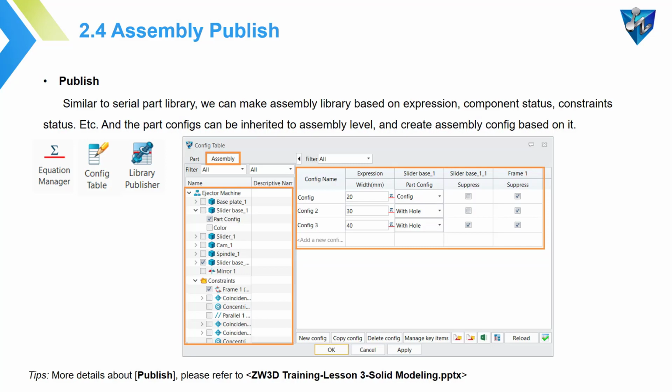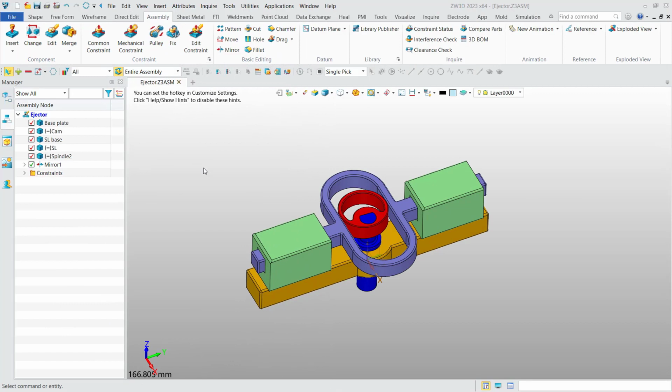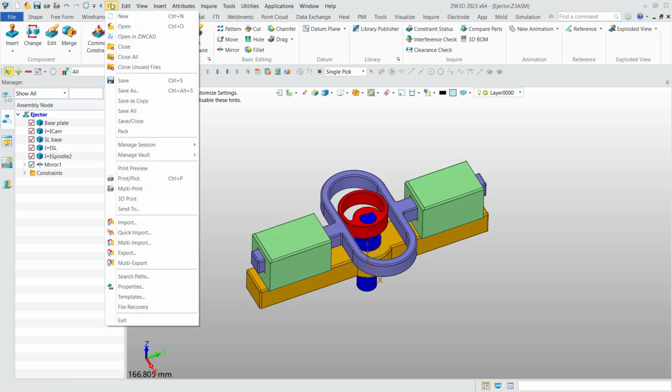Now let's move over to ZW3D to show you more details. So first, let's talk about pack. As I mentioned before, when you finish the assembly, if you'd like to send it out, it's better to pack it before sending, so that you will never miss even one part. Okay, now let's see how to use it. We find it in the File menu, and we can find the pack command.